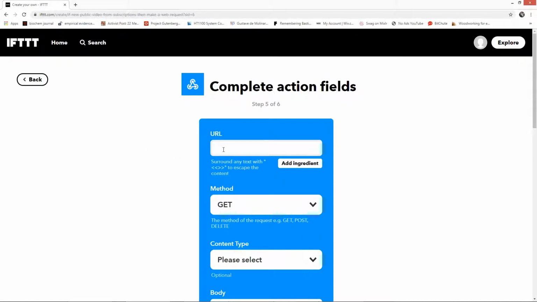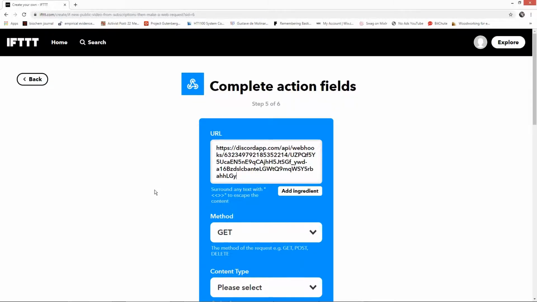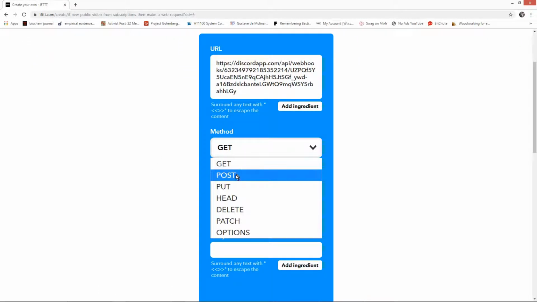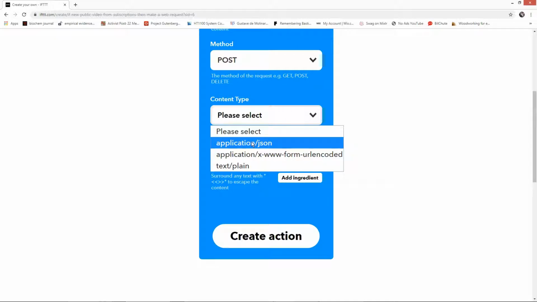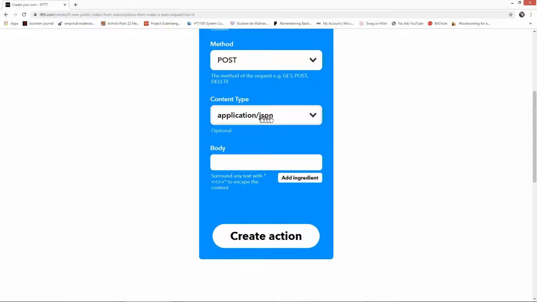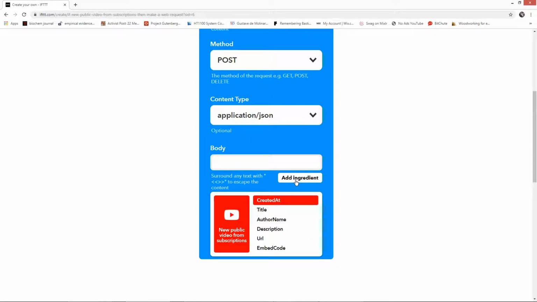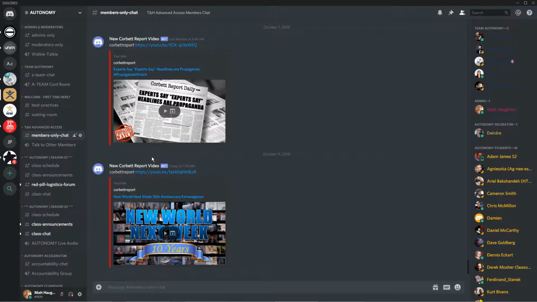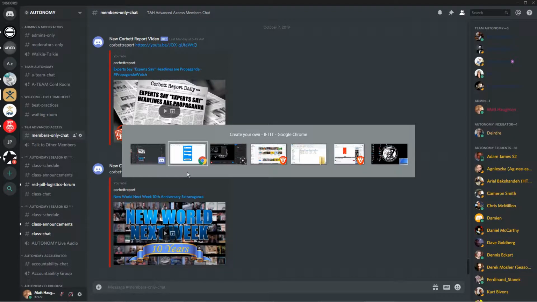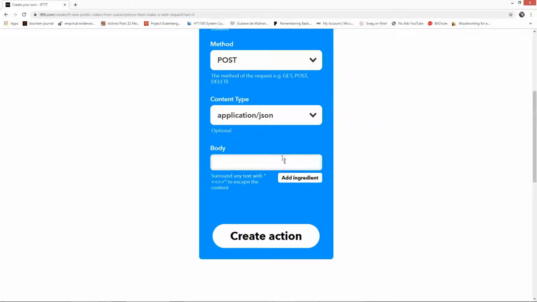Now that URL that we copied earlier, we're going to paste that in with Control V. In the method, we're making a new post on Discord. The content type is application JSON, and I'm pretty sure the JS is JavaScript. I'm not sure what the ON is. Now this body, this is why I need to test this, but I'm pretty sure that everything that shows up in the server, like new Corbett report video bot, Corbett report, and the URL, all of these are what you select in here.